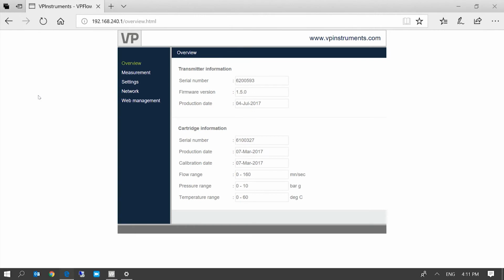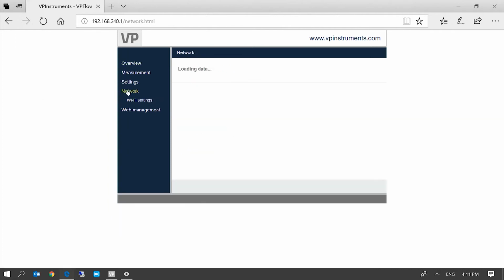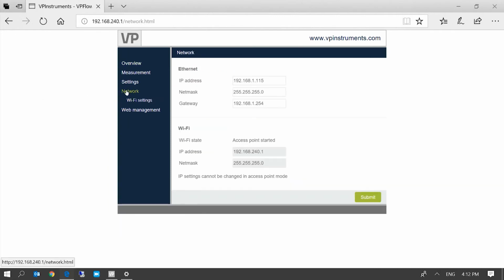We are now going to change the Wi-Fi settings through the internal web server. To do that we go to Network. We actually see the Ethernet settings and also the Wi-Fi status. Please note this is just a status, it's not the way to change your settings. This is done in the Wi-Fi settings menu over here.